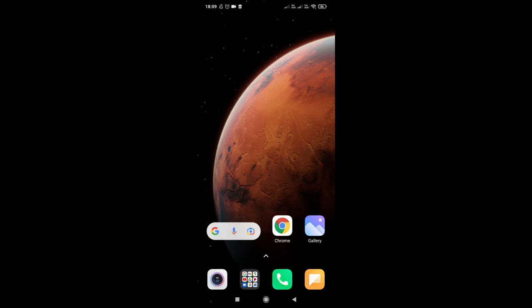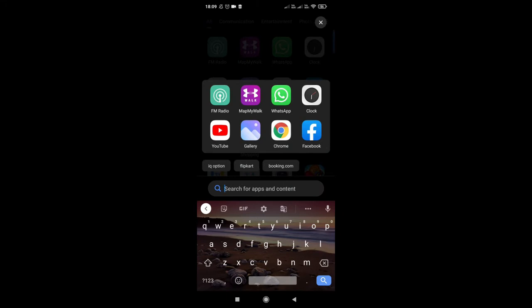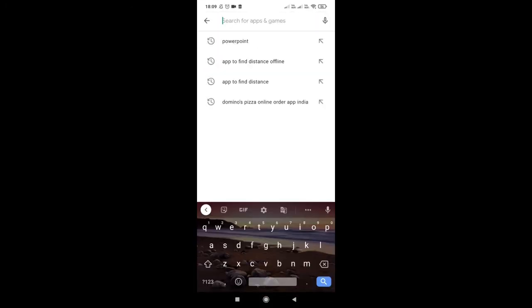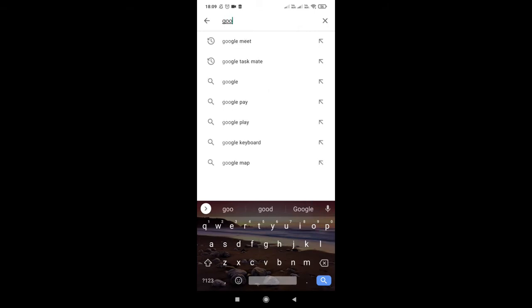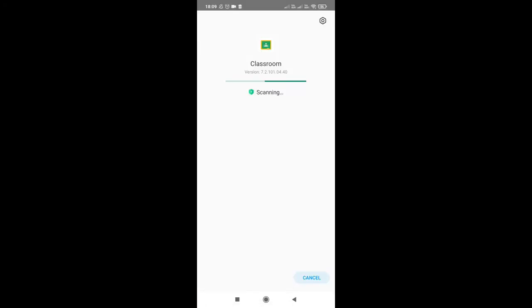So it's an Android phone. I'm just going to the Play Store and searching for Google Classroom. Here is the app which you have to install. Then you have to enter the email address with which you want to create this classroom.